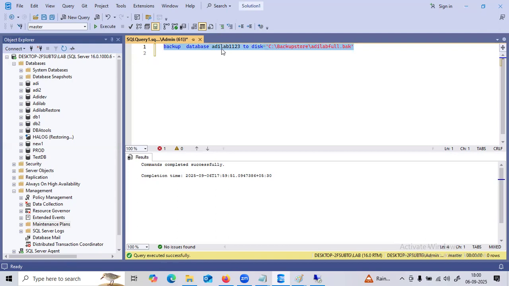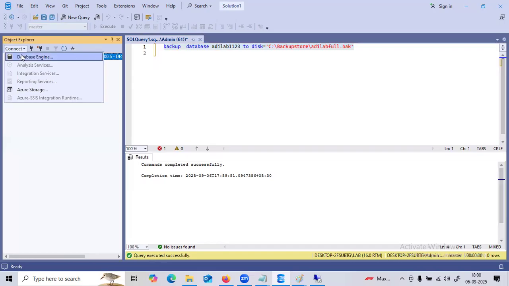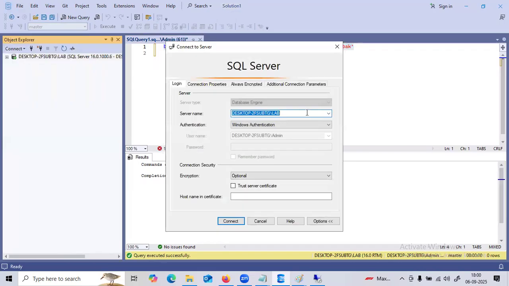While executing the command, I can check exactly where the command is executing. If you go to the bottom, we can see which SQL instance I'm connected to. Suppose here I connect to one more database engine.